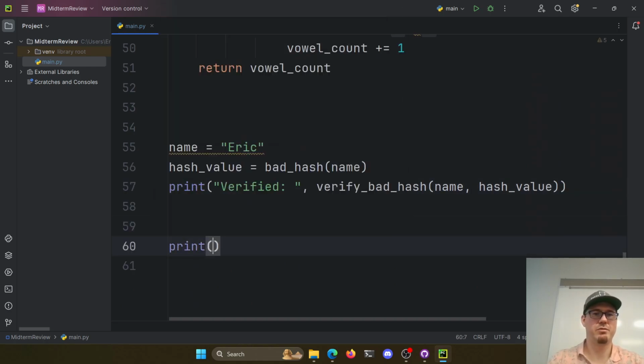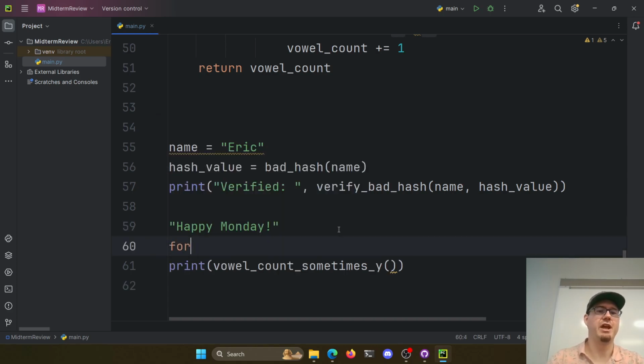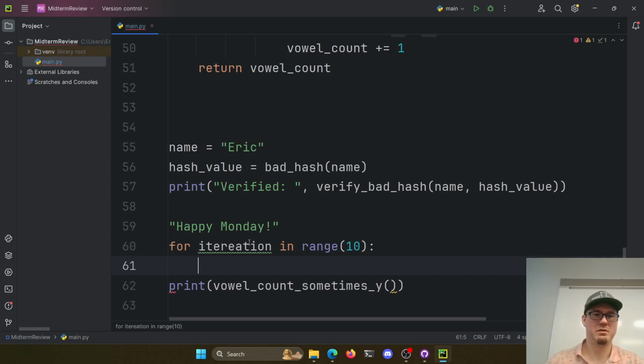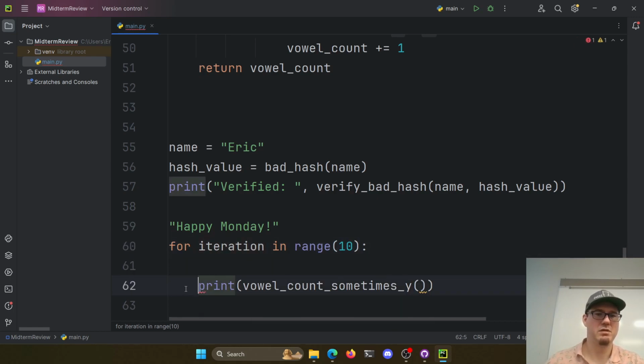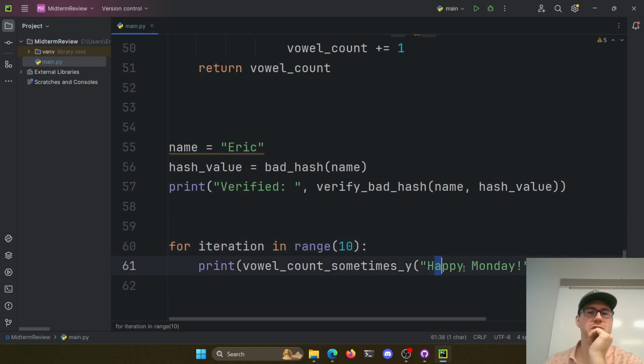So let's try it here. We'll try print vowel count, sometimes y of, well, let's give it a string. How about like happy Monday? And let's do this a couple times, because we know the y's should be randomly counted. So for iteration in range, how about 10, we'll print the vowel count of happy Monday. So we know it should be at least 3, sometimes 4, sometimes 5. Let's give it a try.